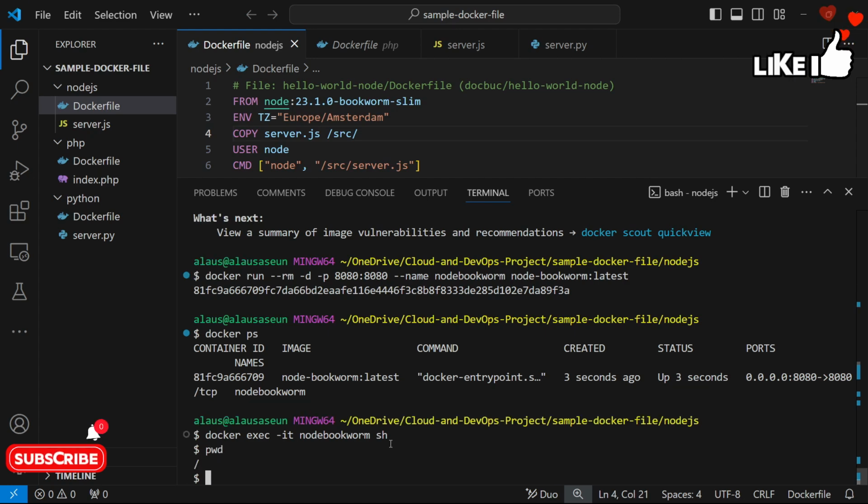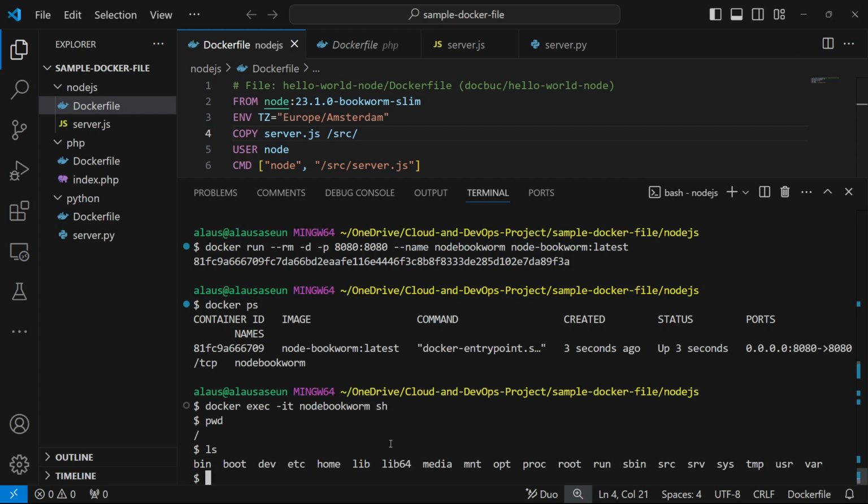So if I do pwd, it just shows me the /, which means I am in the root directory, the root path of my container. Now, if I do ls, I can see all of the Linux directories that are available in the root path. You can see the bin, the boot, the dev, the etc, the home directory, and a whole lot of other things right here. So with this, I am actually inside of the container, and whatever debugging, whatever troubleshooting I want to do, I can carry it out right here.